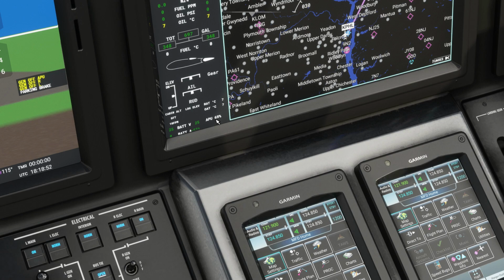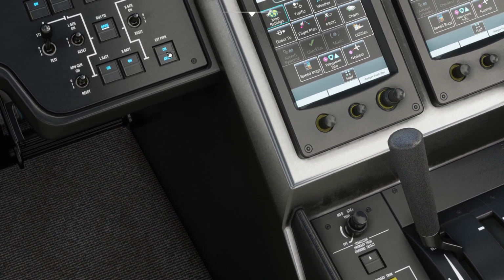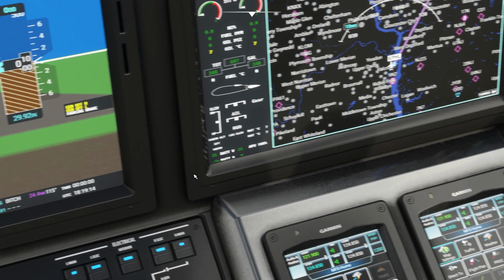When it gets to 100%, we're going to disconnect external power. We already hit the reset on that. We're going to click that to on. Alright, there you go, minus 56. So we're not using ground power anymore.